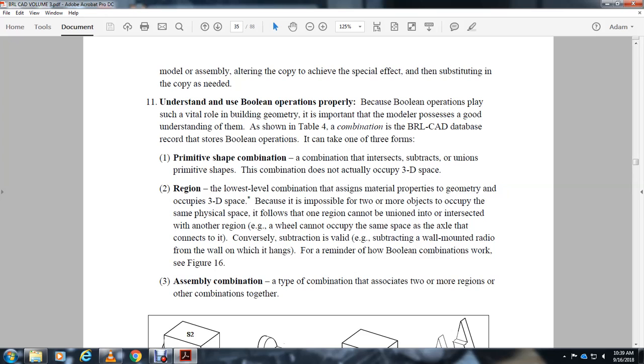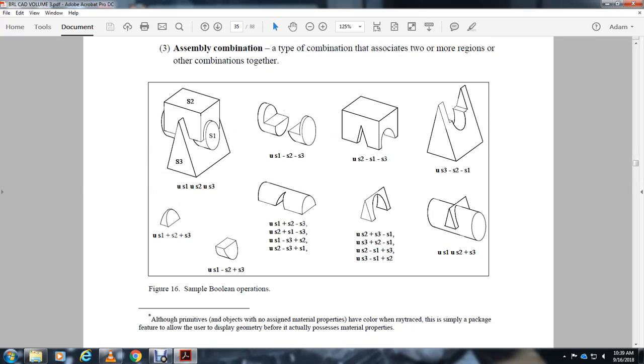A wheel cannot occupy the same space as the axle that connects it. Conversely, subtraction will be able to subtract a wall-mounted radio from the wall, which hinges on the remainder of how the Boolean combinations work in Figure 16. And 3, the assembly combination is the typical type of combination, an association of 2 or more regions or other combinations together. This shows the different unions: surface 1, 2, space, shape 1, 2, 3, and then these different shapes.